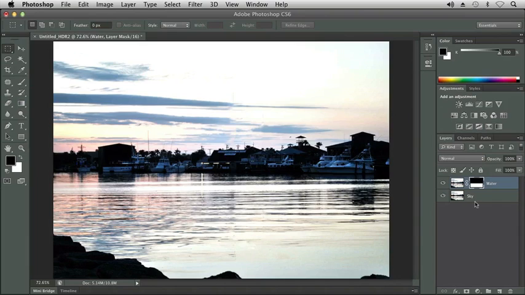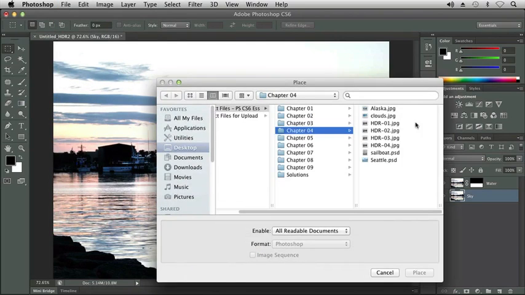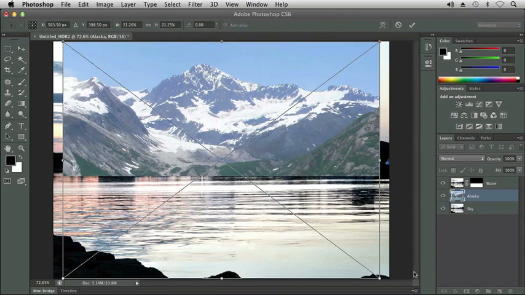Now I want to bring in my picture from Alaska. So I'm going to click on sky, and we want to choose File, Place, and inside the Chapter 4 folder we want to select Alaska, and we're going to click Place. Now you can see the Alaska picture isn't quite wide enough, and we don't see very much of the sky, which we're going to replace with the corpus sky.